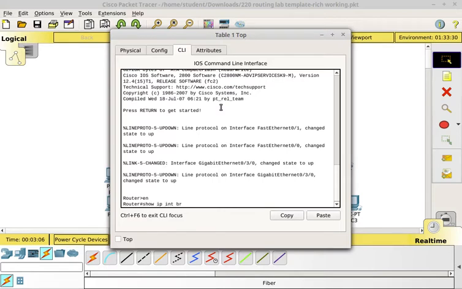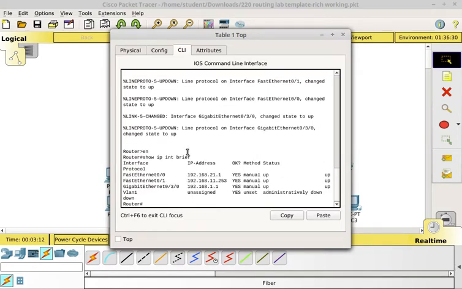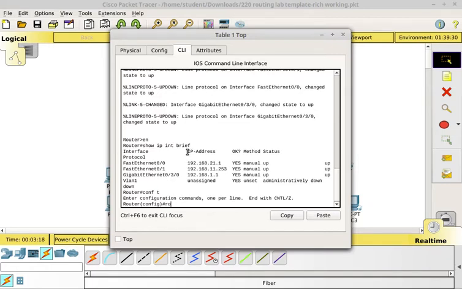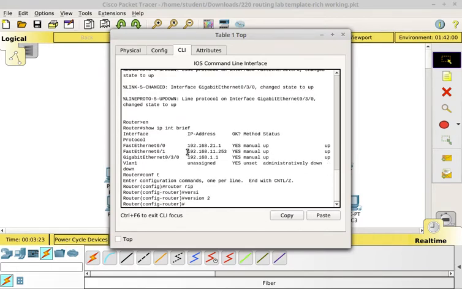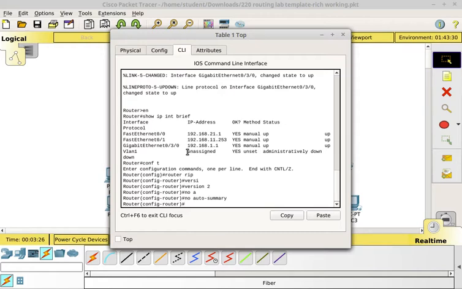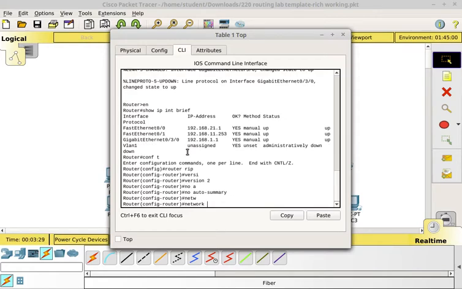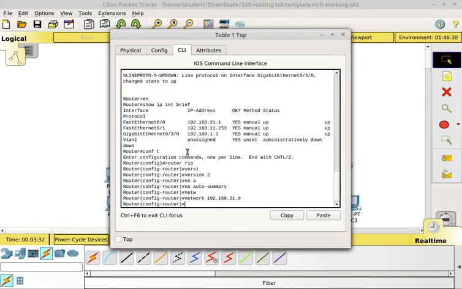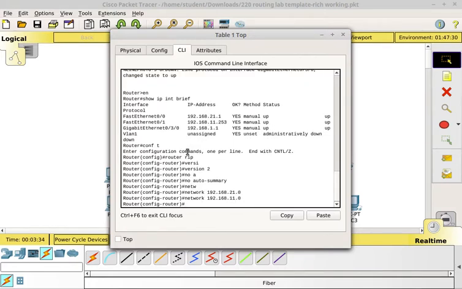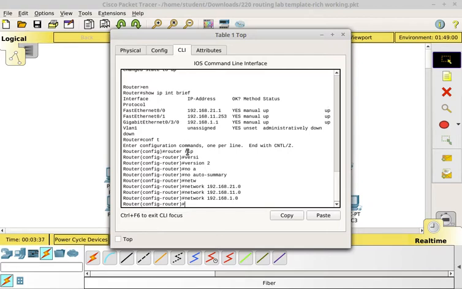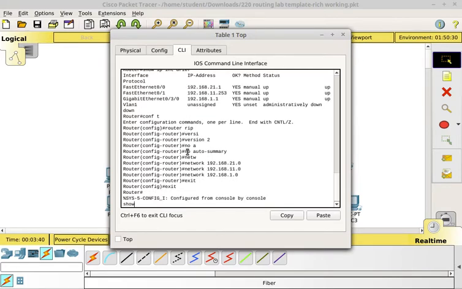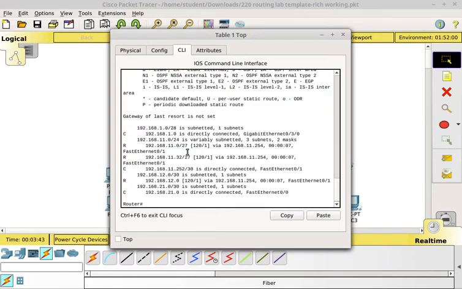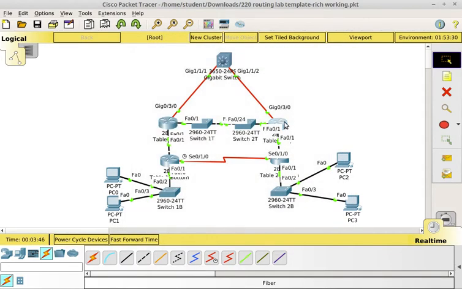Show IP int brief to make sure they are up and up. Up and up, up and up, up and up. Configure router RIP, version 2, no auto summary, and then we need 3 network statements on this router: 192.168.21.0, 11.0, 1.0. So now, in theory, I should have some RIP routes. Hey, look at that, I have some RIP routes. We'll get back to looking at those in a little while.